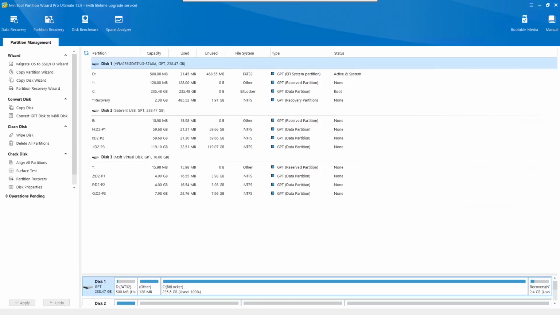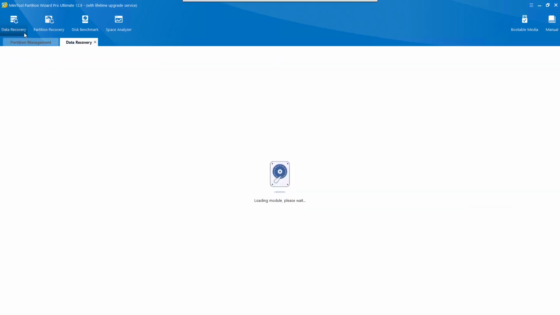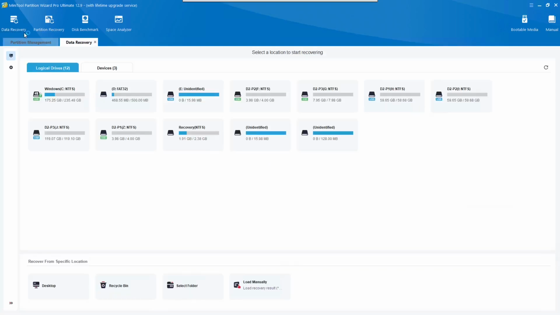Now earlier we looked into the partition recovery part of MiniTool Partition Wizard. What about the data recovery part? Let's take a quick look. If we go into the data recovery tab right here, it'll open up a new window within the wizard here, and then we can select any one of these that we can recover data off of.